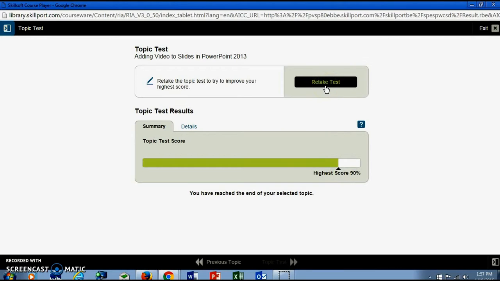Only use that if you score less than 80% on any kind of test, a topic test or a course test. Don't click retake if you score higher than 80%. So I'm just going to skip that there.